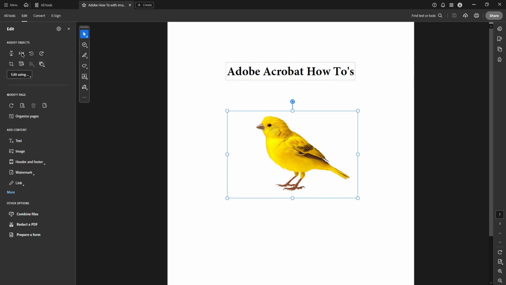Now that you've entered the image editing mode, you'll see a variety of options under Adjust Objects. This is where the magic happens. The Adjust Objects toolbar offers several tools. You can crop, rotate, or flip the image, and even change its size or alignment on the page.